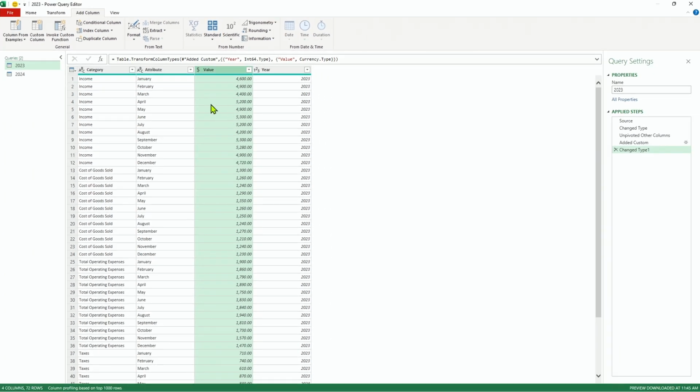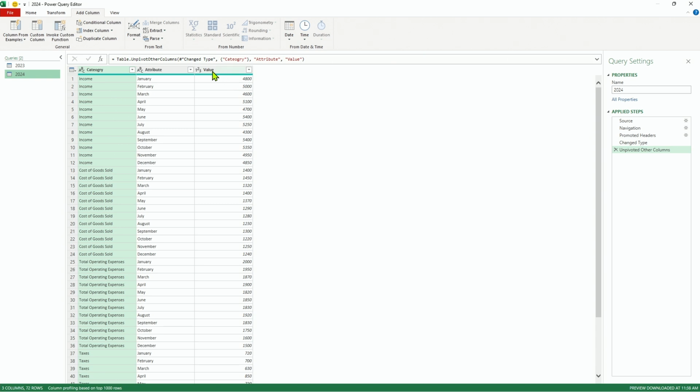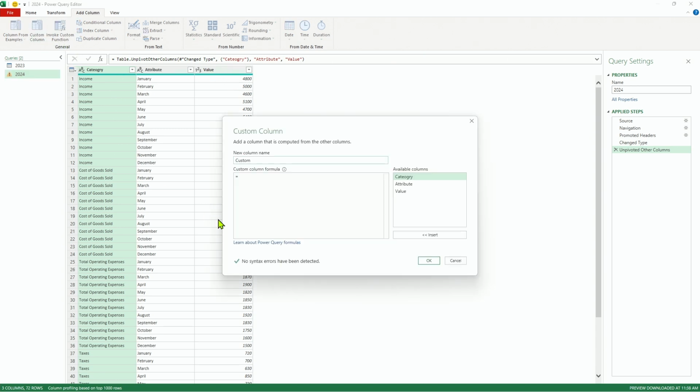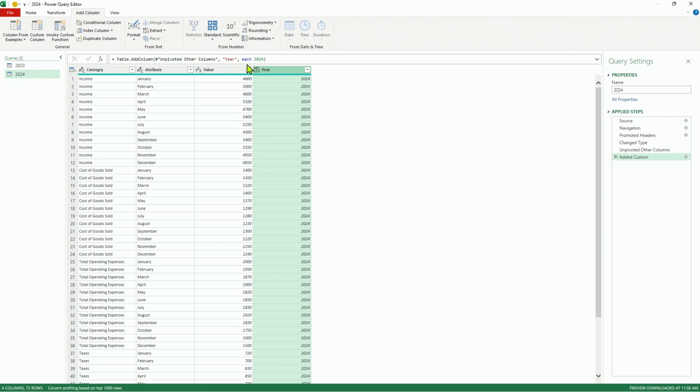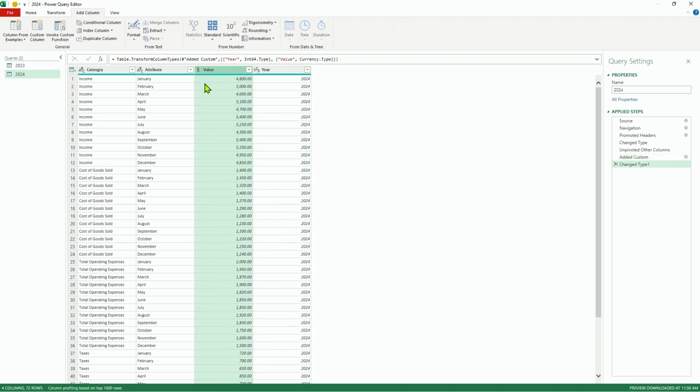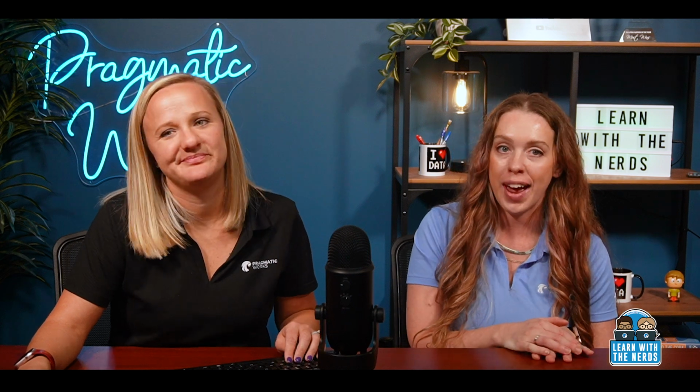Awesome. All right. I'm going to go make the same transformations to 2024. Go ahead and create a custom column, name it year, and this time 2024. Change our data types to a whole number and our value to a currency. Now, just a little reminder for all of you following along at home, if your program is running a little bit slower than ours, or you get stuck on a step, don't forget you can pause us, rewind at any point in time till you catch up to where we are at.